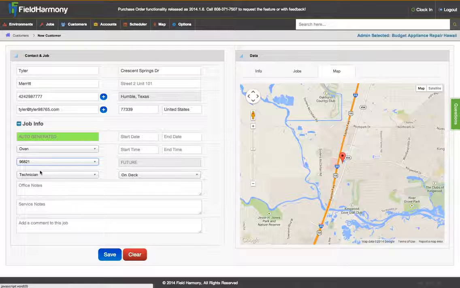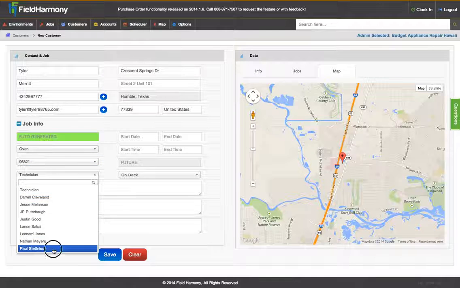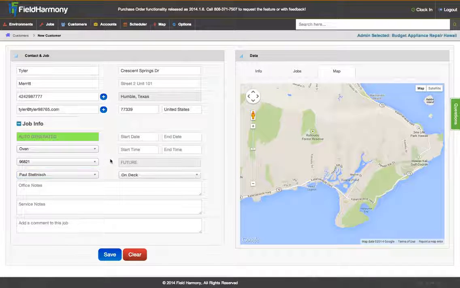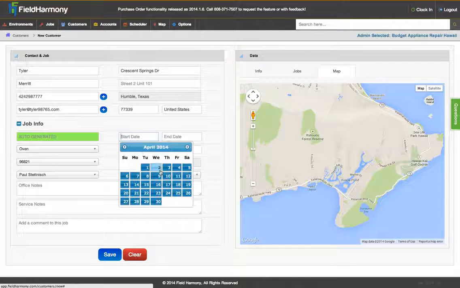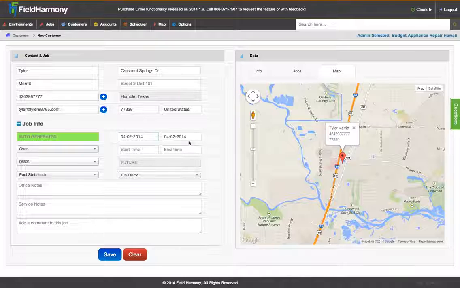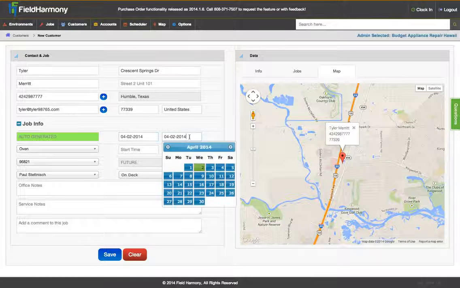We can go ahead and pick one from the list, and we can choose a technician. We can then choose a start date using a simple calendar selector. The end date will be filled out for you. If you desire a different end date because your job spans multiple days, just click in the end date box and pick a different day.